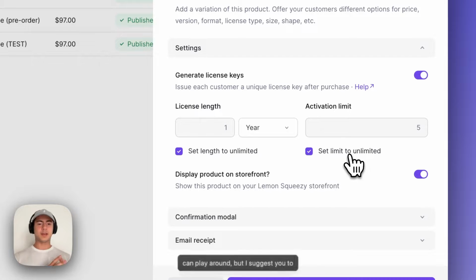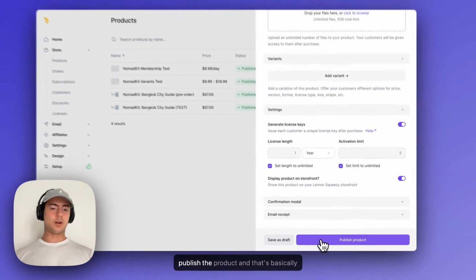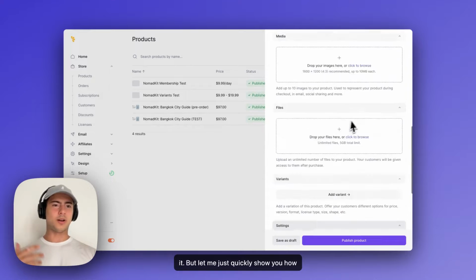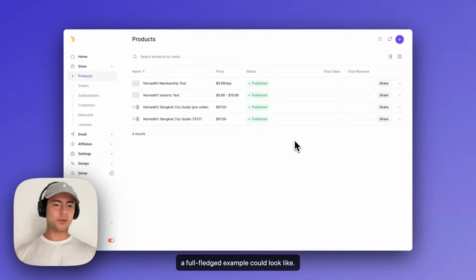Technically you can play around, but I suggest you put these two things in place. It's really important to generate the license key toggle here. And that's it. Then you publish the product, and that's basically it. But let me quickly show you how a full-fledged example could look.